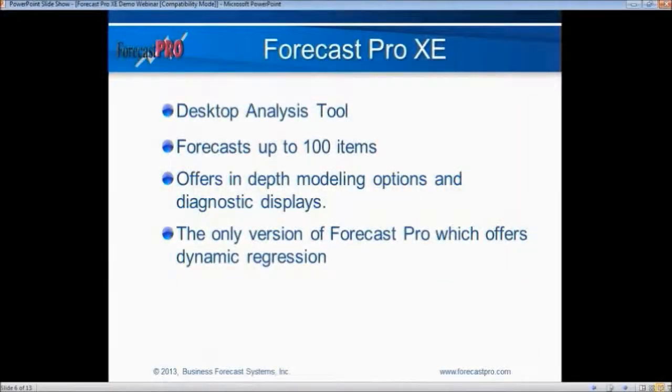Forecast Pro XE is very focused on generating statistical forecasts. This is really its primary purpose. We sometimes refer to it as a desktop analysis tool. It's very easy to pick up and use, and when you need to generate some forecasts, it's there for you.